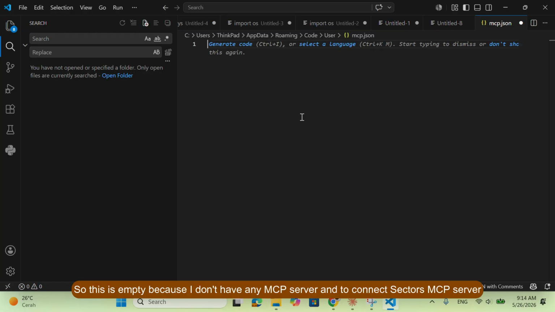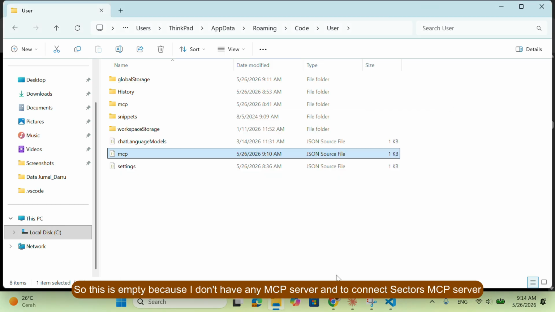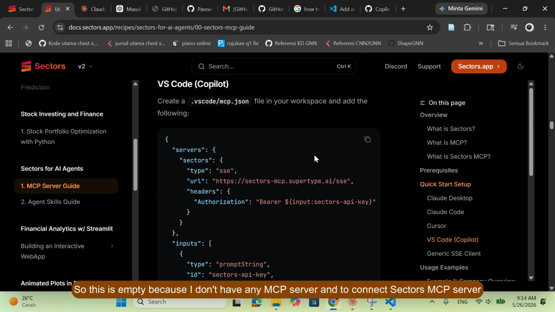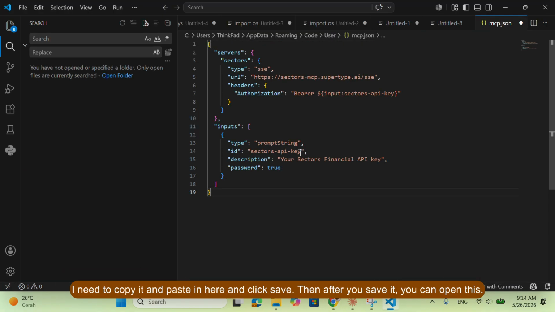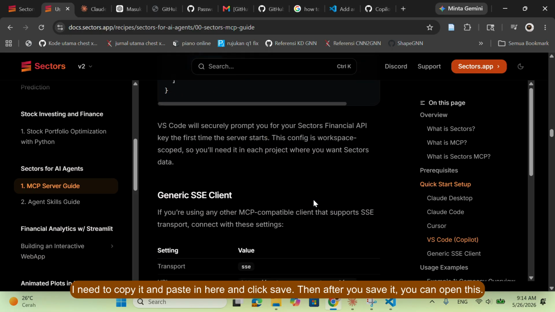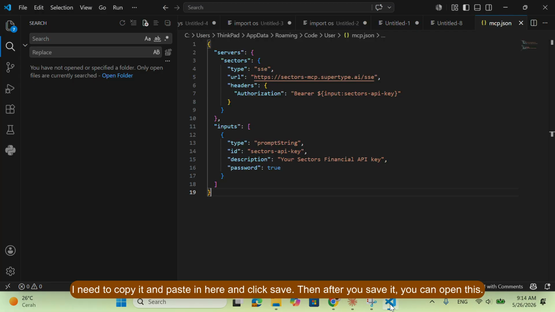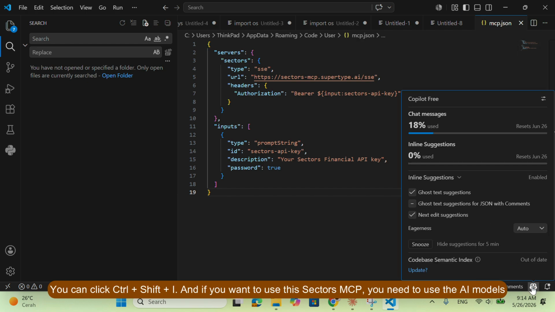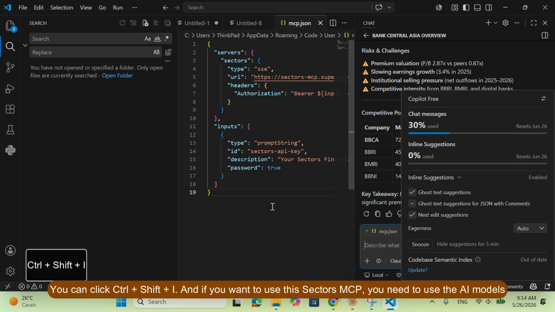So this is empty because I don't have any MCP server. And to connect Sectors MCP server, I need to copy it and paste in here, and click save. Okay. Then after you save it, you can open this. You can click Ctrl, Shift, and I.